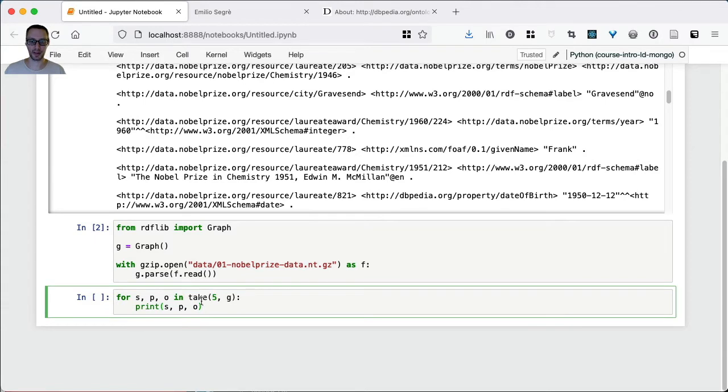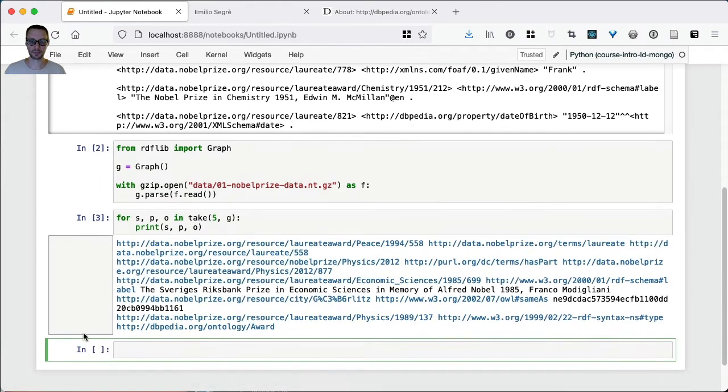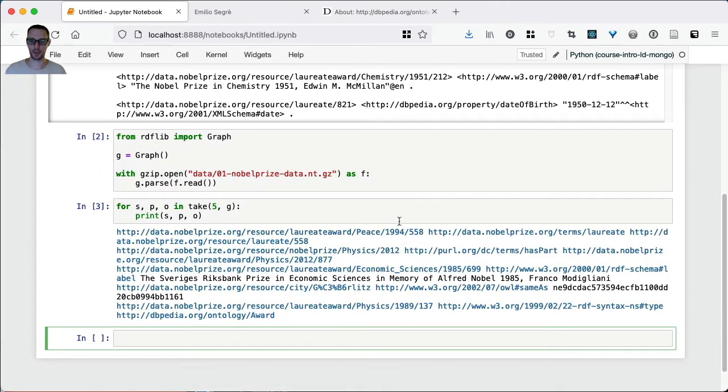So for example, we can take all of the triples of the graph and use this deconstruction to get the subject, predicate, and object and print them out. And so we can see this here in the Jupyter Notebook. We sort of pretty print these URIs.